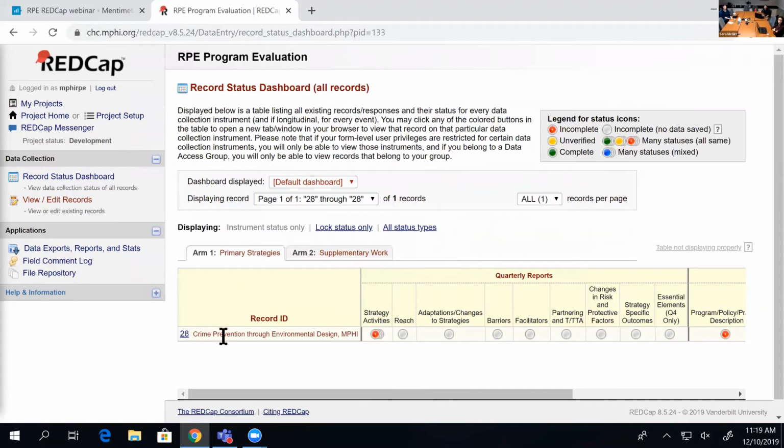So if MPHI was working on more than one, we would have crime prevention, and then another strategy below it, and then another strategy below it. So one row for each strategy. But really what this table is meant to convey to you is where the quarterly report is in terms of how much data has been put into it so far, what's still incomplete, that sort of thing. So the way you gain understanding of that, I'm gonna minimize that there, is the legend.